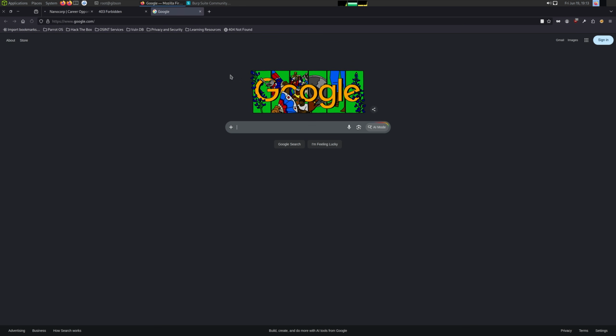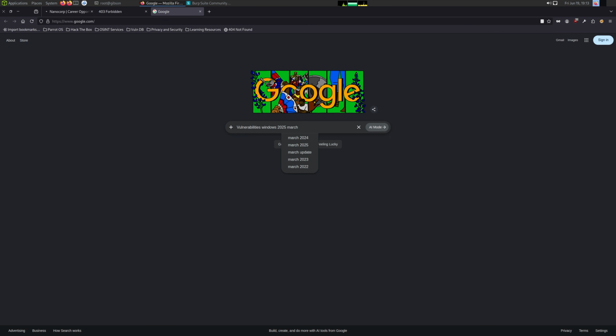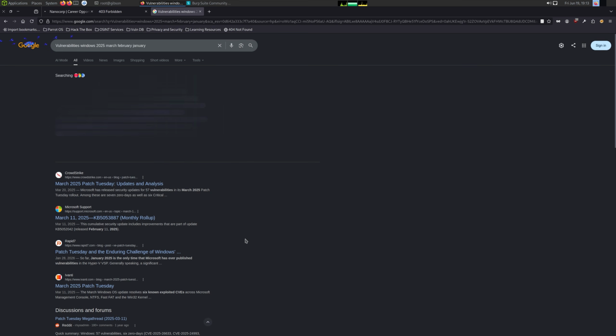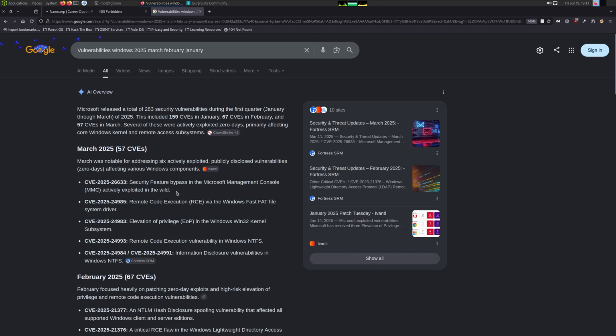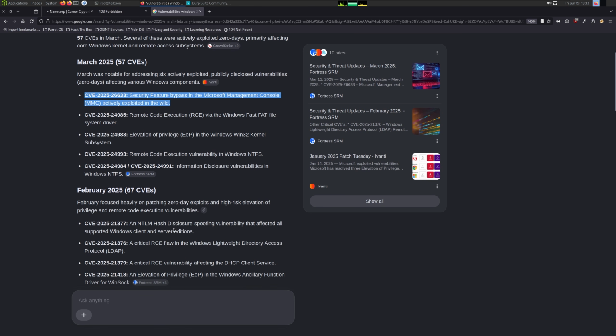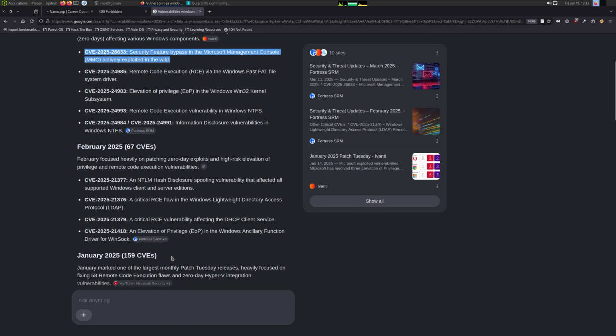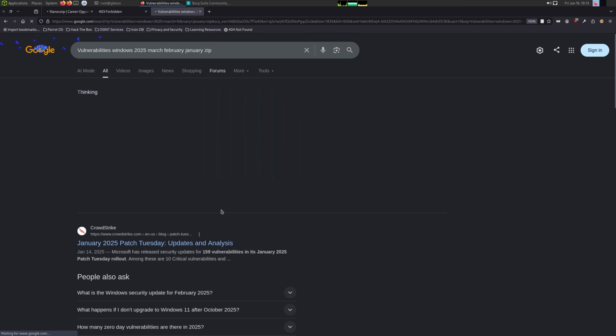So let's just go to Google and say vulnerabilities, Windows 2025, March, February. I'll add January too. And see if we have anything. Over here, Google's AI, security feature, Microsoft Management Console, no, NTFS, February. Nothing here. I wonder if we add zip to this because we're uploading a zip file.